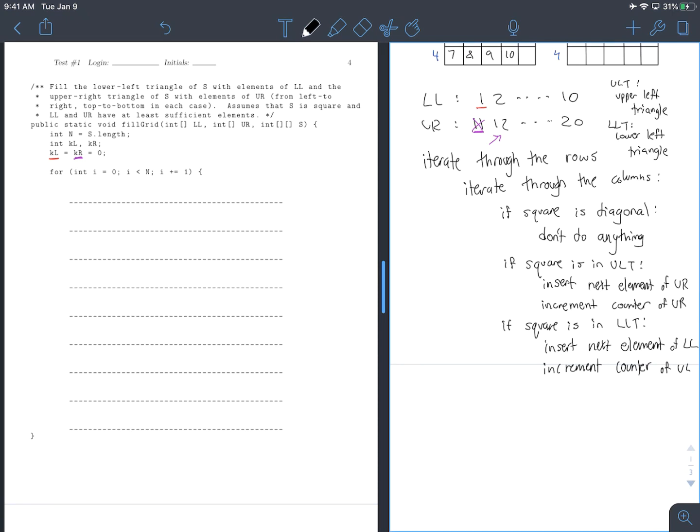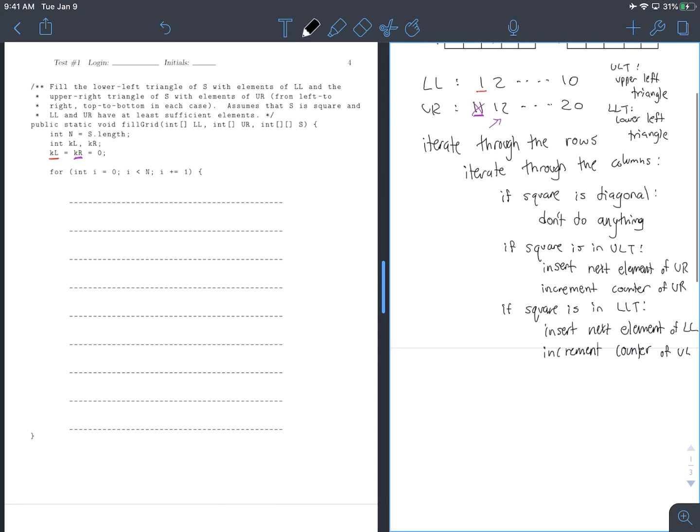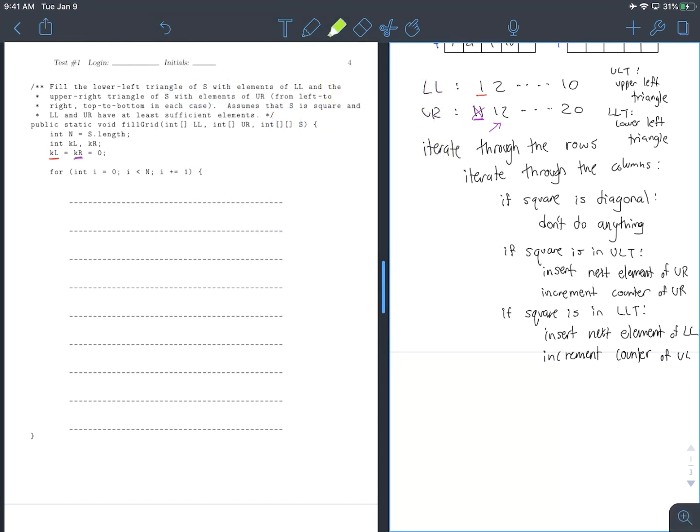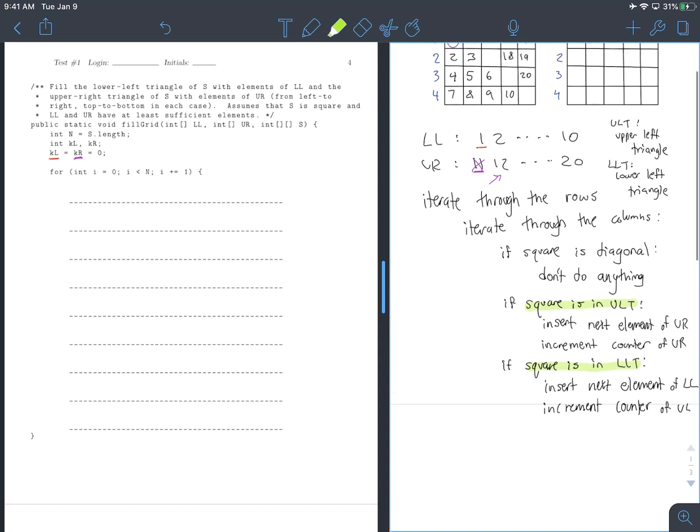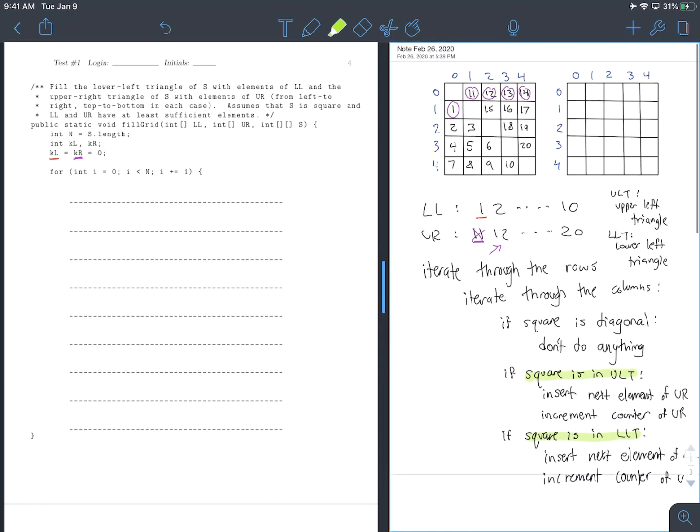The last thing we need to figure out is how do we know if a square is in the upper left triangle, and how do we know if a square is in the lower left triangle. Let's look at a given matrix, a given square. How do we know that this is in the lower left triangle? Let's look at the coordinates i, j. This corresponds to 2, 1.